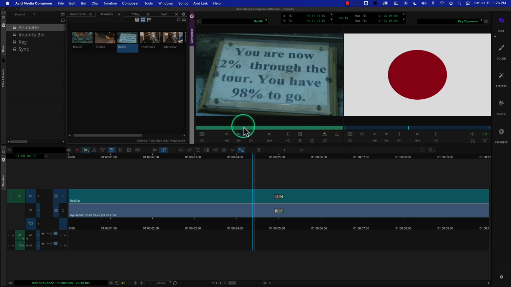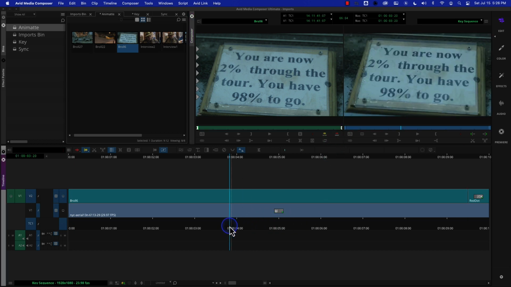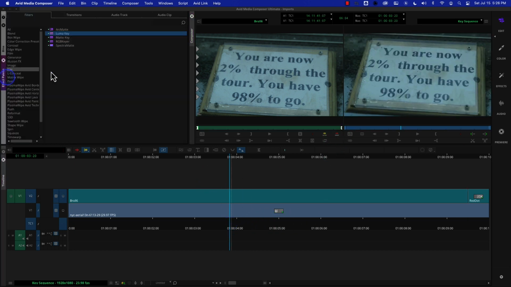So let's take this in the beginning here. We'll mark all of this clip, go to the beginning, and just overwrite this on top of here. And now we have this clip over top of New York. So again, I'm going to try this with a Luma Key. We're going to take this out with a Luma Key.